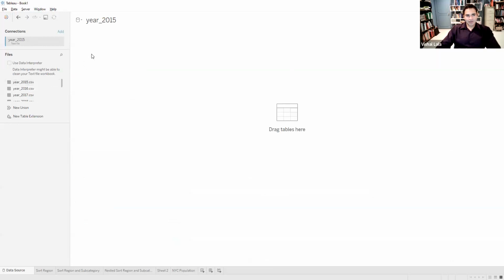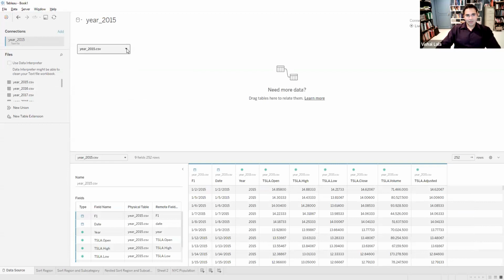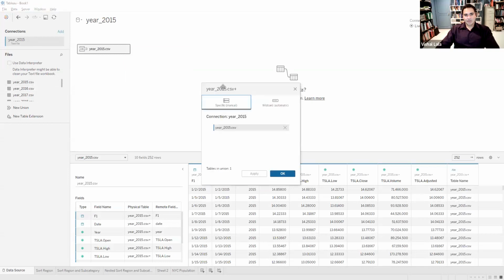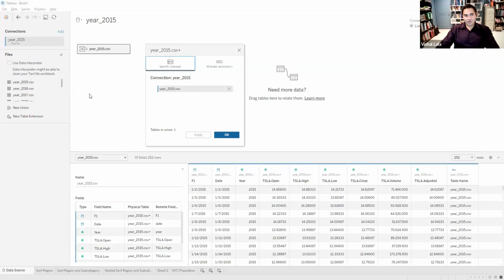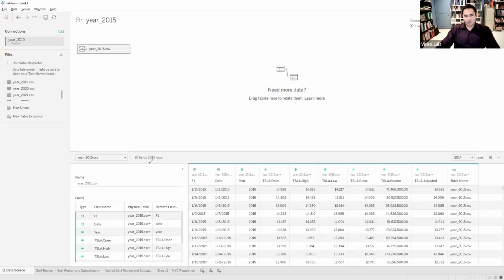So drag 2015 over here as before. This time I'll go to the card for 2015 and look for the convert to union option. Here you have the option to drag in different tables. So I can drag in all the tables here, and there you go, they're all in. If I say apply, it'll union all 8 tables into one. Let's verify that works first. There you go. We now have 2014 rows again.